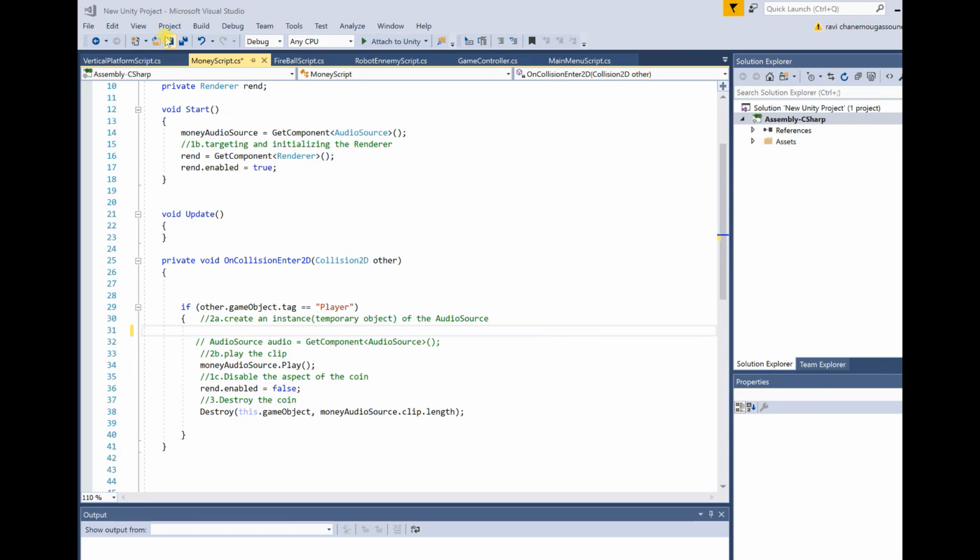So here is Microsoft Visual Studio for the coding. I got here the file associated with the purse. I call that money script. And here are a few lines of code.